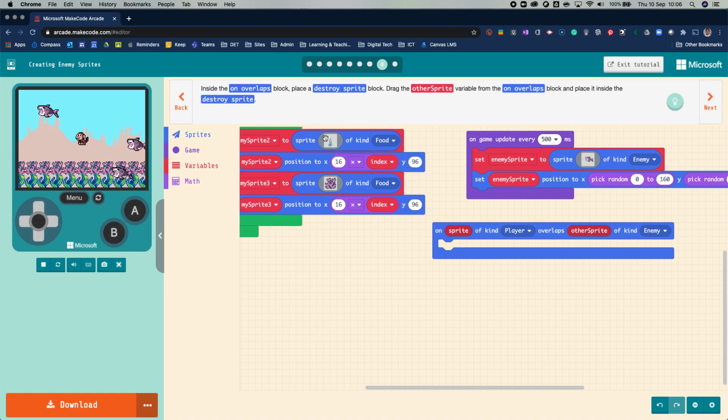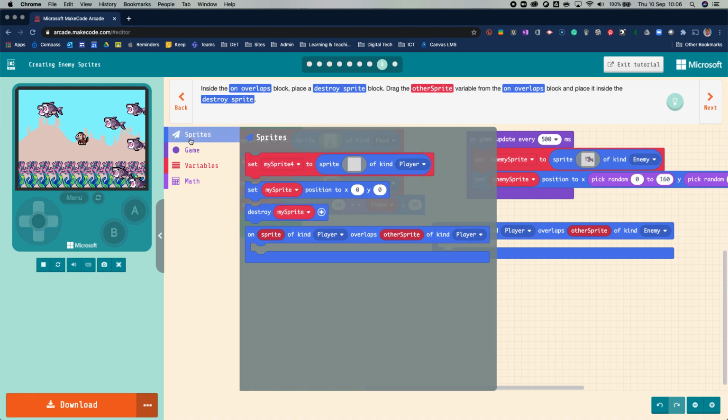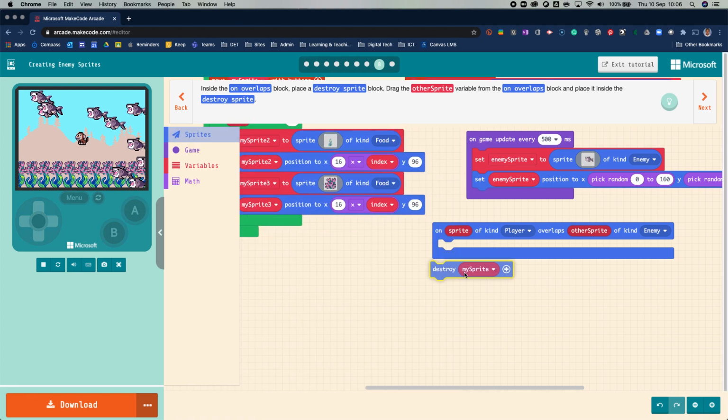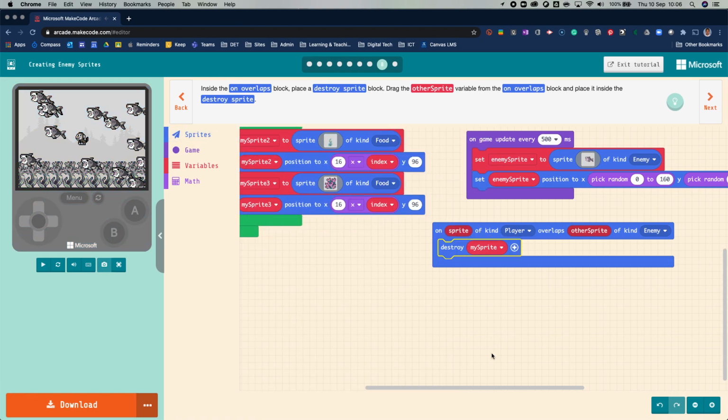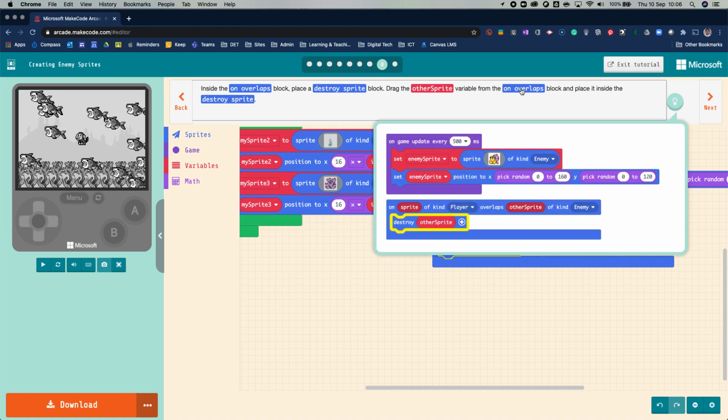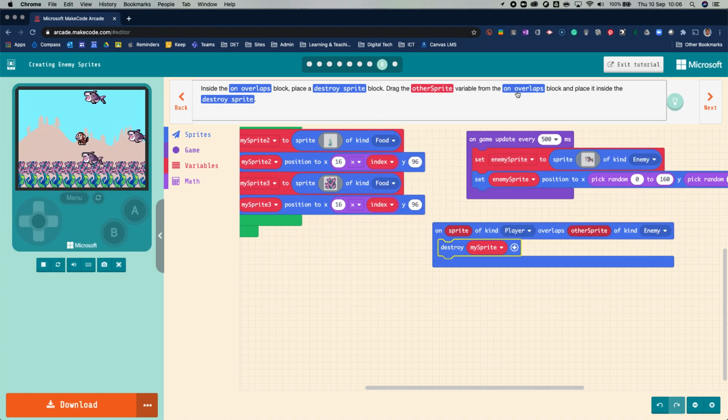We don't really want to destroy the monkey, but that happens. So we're going to go here. We're going to get destroy my sprite and put it here. And that matches with what they say here. So as you can see, we'll let it hit. Oh, he hit, he destroyed, gone.